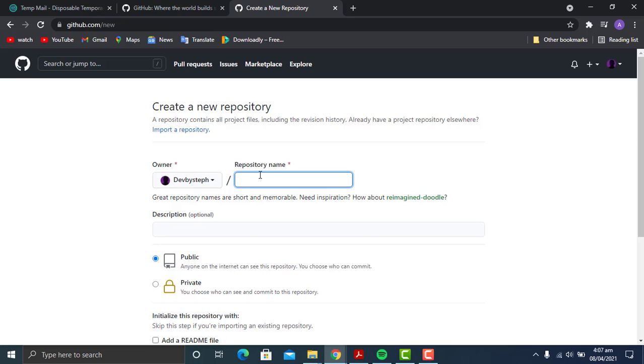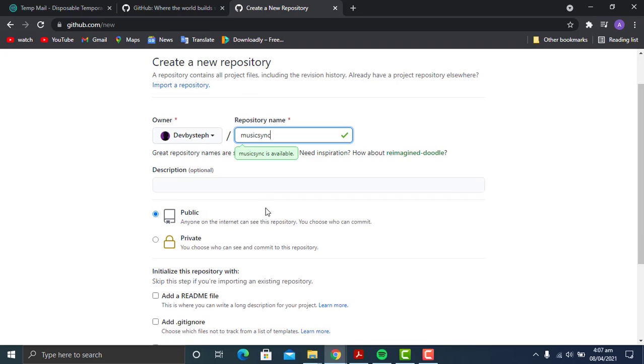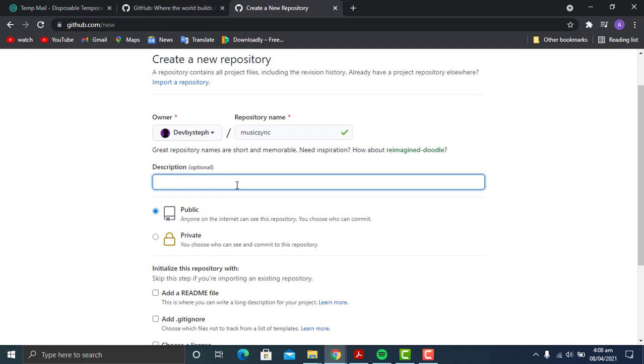So now we have to give our repository a name. What can we call it? I worked on a project recently, so let's call it music sync. The description is actually optional, but you can write it here wherever you feel it interests you. I can write about the project, just a few words. So I'm saying my music sync repository.